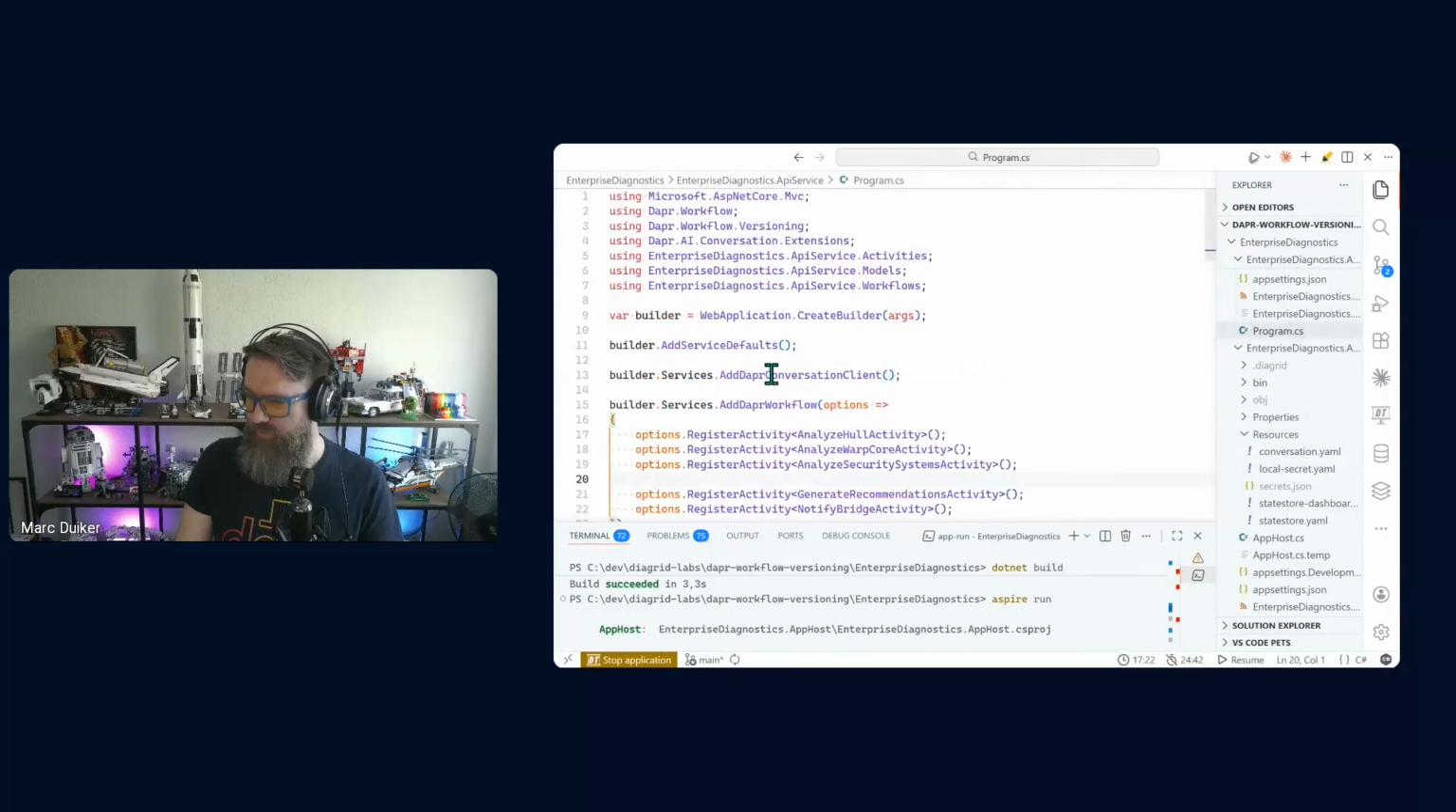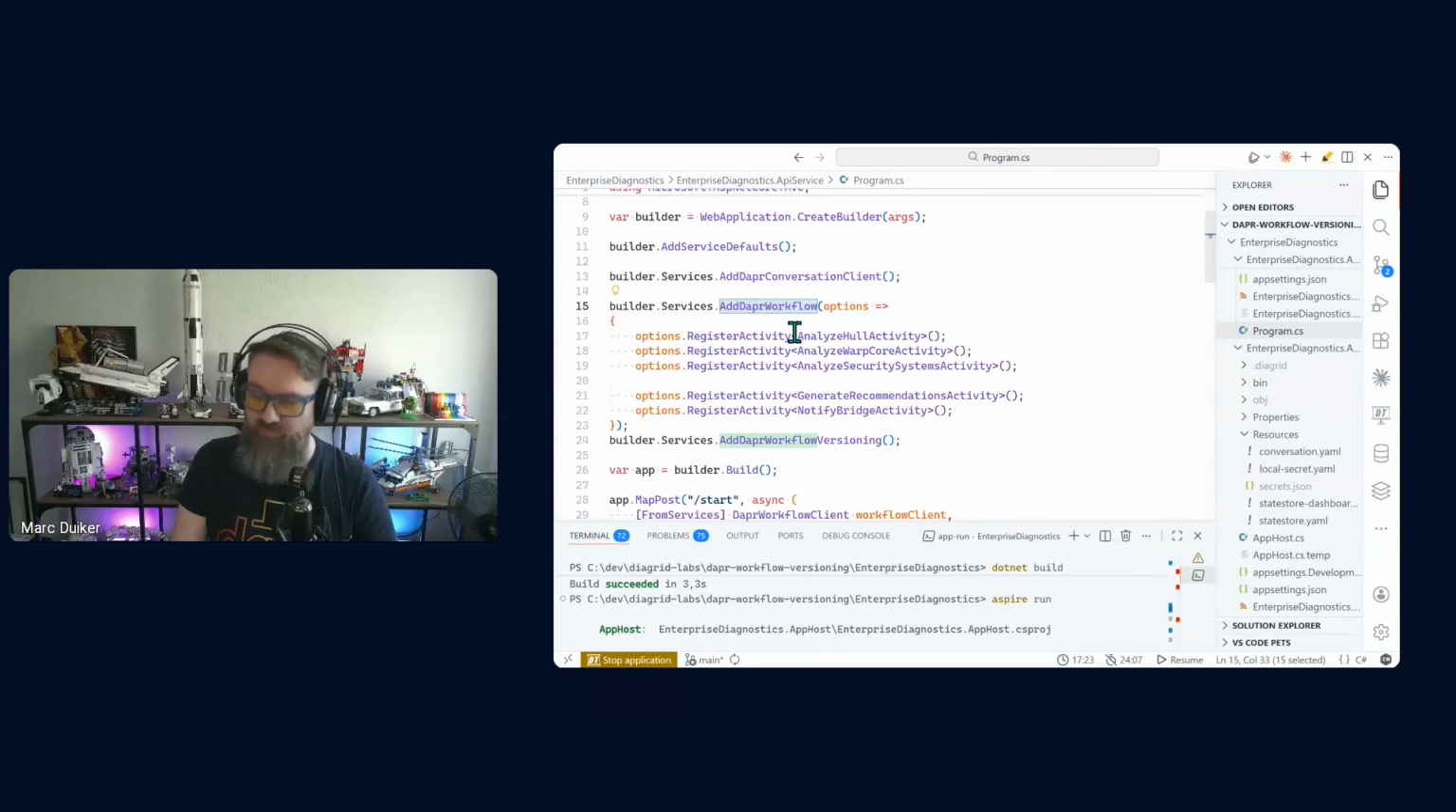All right, going back to the Program.cs file of the workflow application. Here we have registered some things. We are using the Dapr Workflow package. We're also using a Dapr Workflow versioning package, more details on that later, and also the Dapr AI conversation extensions package. The conversation extensions enable us to use this method to automatically inject the conversation client into the activities. And then the Dapr Workflow package is used to actually register our activities.